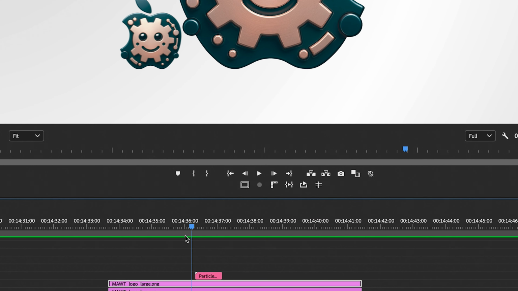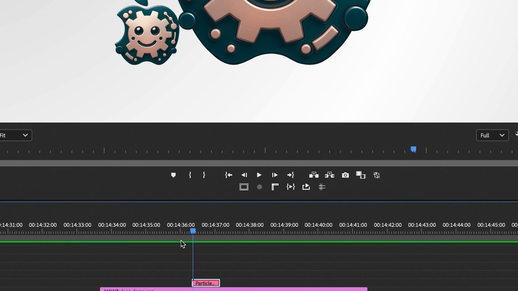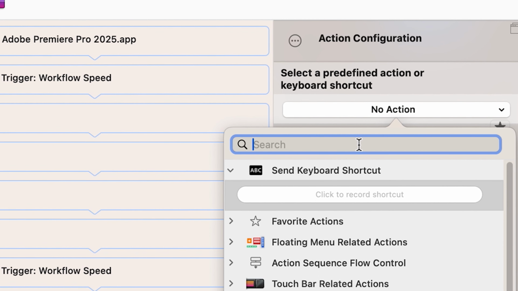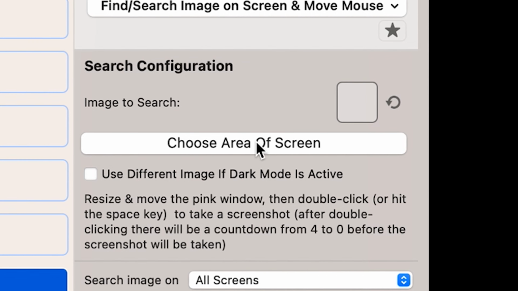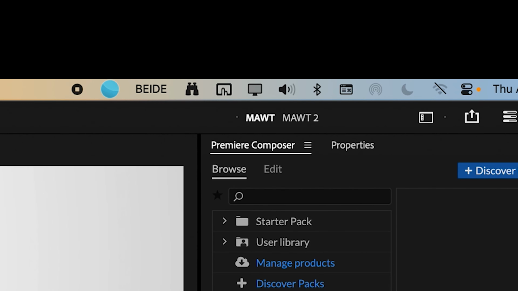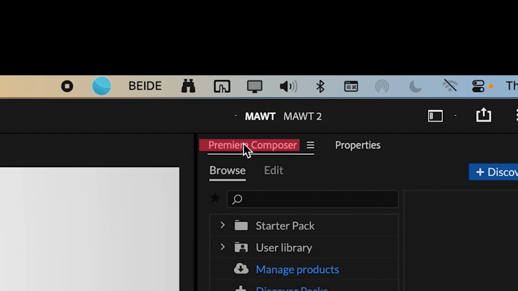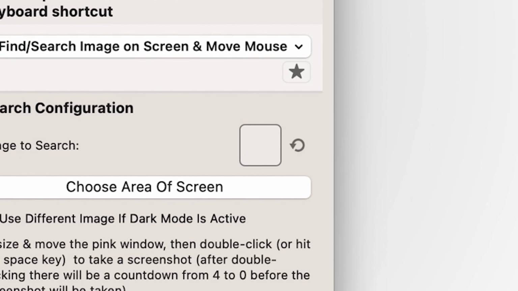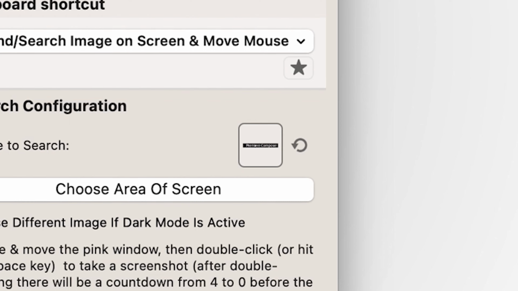Now move your player to the point where your animated object just stopped moving. In my case, it's right here. Click on the plus icon again, but this time select an action called Find Search Image on Screen and move mouse. Click on Choose Area of Screen and resize and position this red rectangle exactly like this. Make sure the rectangle covers only the letters and not the white line below. Hit the space key on your keyboard and wait for 3 seconds until a little image of the screenshot you've just taken pops up in this little square in the right column of BetterTouchTool.